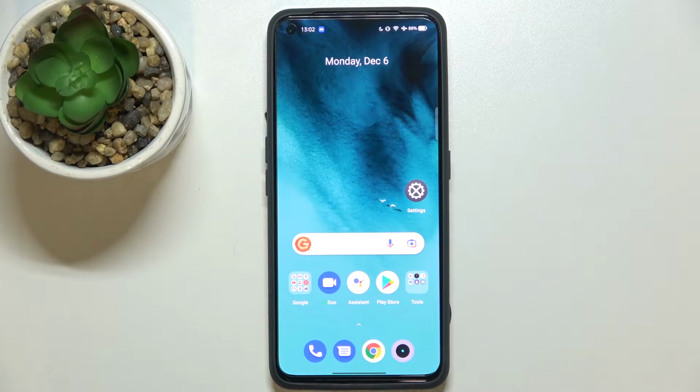Hi everyone, in front of me I've got REALME GT Neo 2 and let me share with you how to change the ringtone on this device.